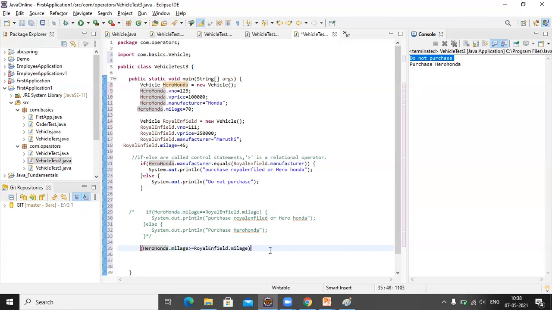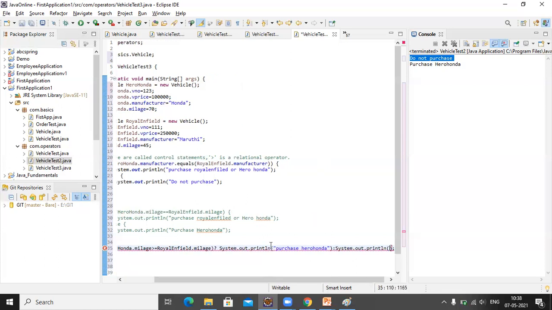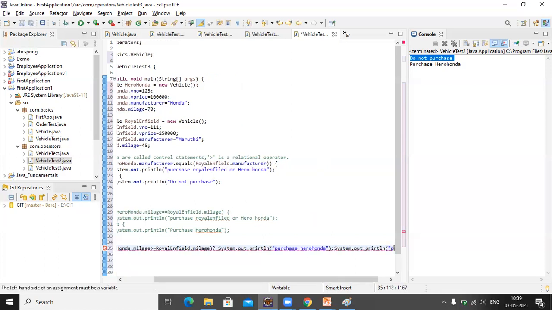Question mark. So Hero Honda dot mileage greater than or equal to Royal Enfield dot mileage. Then what we want, if at all it is greater than or equal to, we want to purchase Hero Honda. So simply you can say sys out purchase Hero Honda colon sys out purchase Royal Enfield.